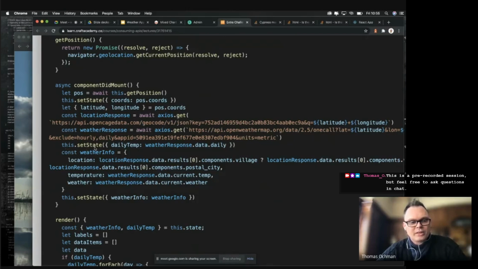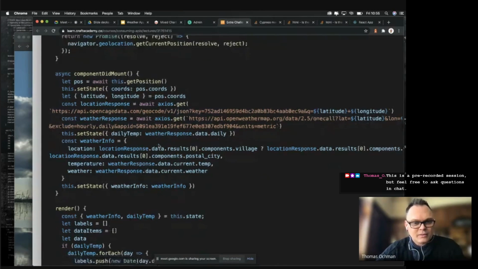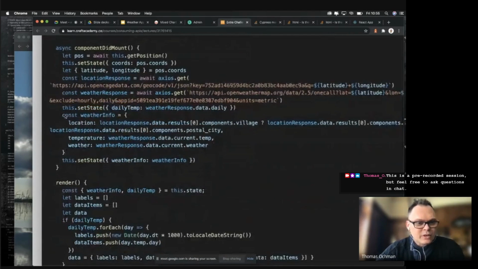And then we are updating state again with parts of the response for some reason. I can't really remember why I did that, but that's what we are doing here. But here comes another thing where I create a new constant that I call weatherInfo. And here I create a location, a temperature, and a weather property, right?